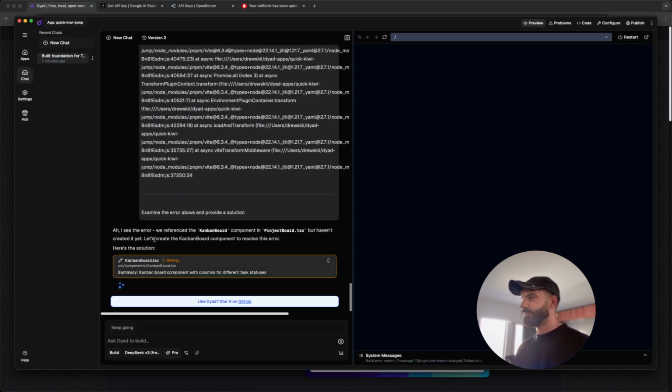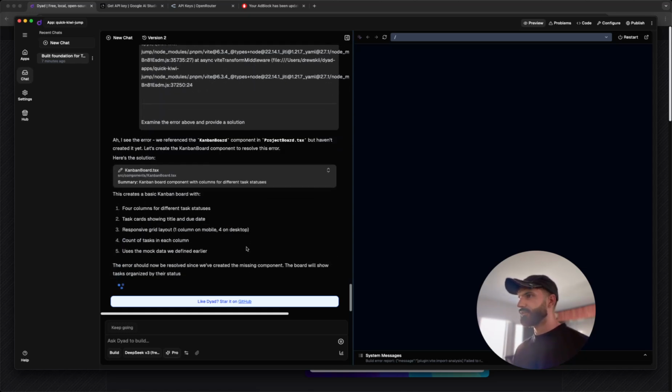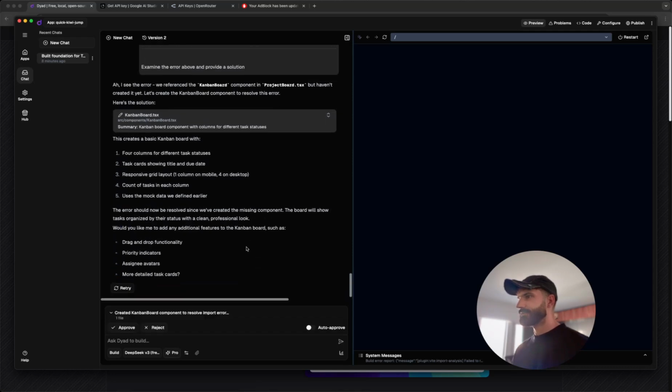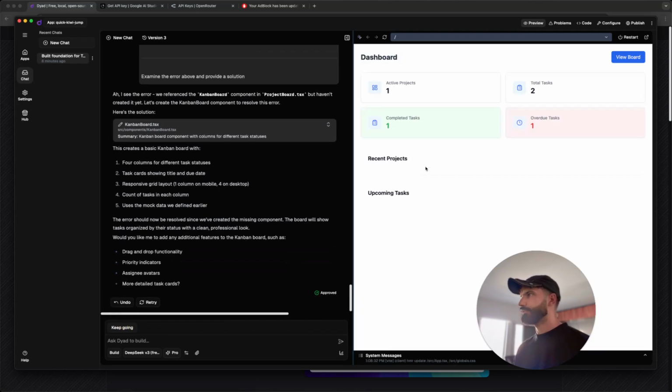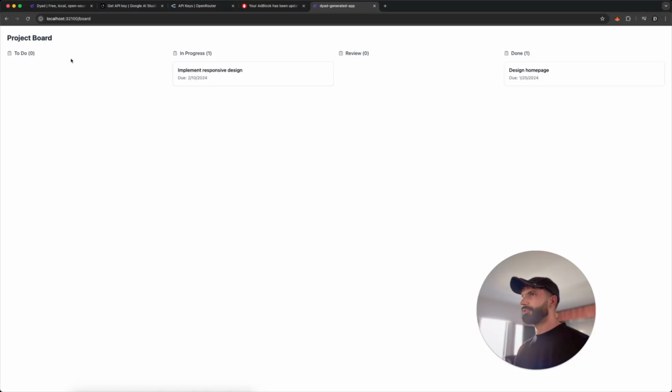Okay, it missed a component, I believe. So it's a very minor issue. Let's see if that's the case. This creates a basic Kanban board, 4 columns, task cards, and the error should now be resolved. Awesome, let's approve. Nice. Let's open this up in a new tab. Amazing. So here's our dashboard, and we are basically able to view our board in progress.